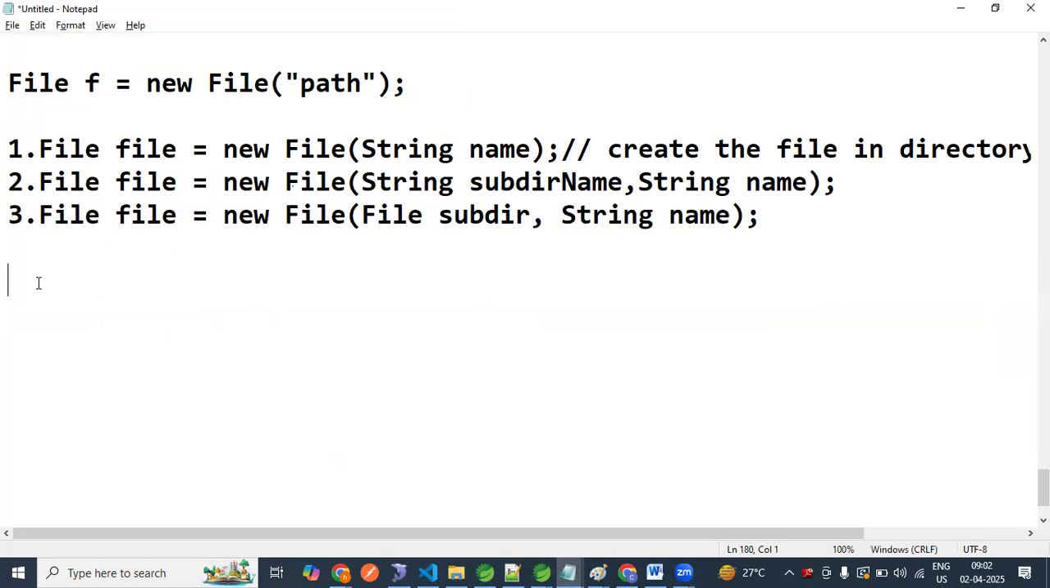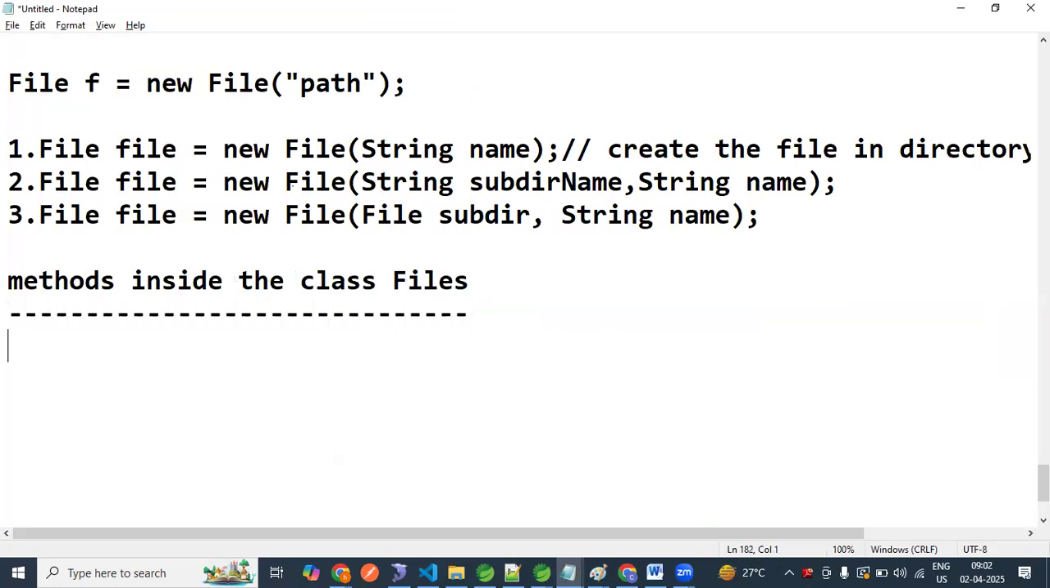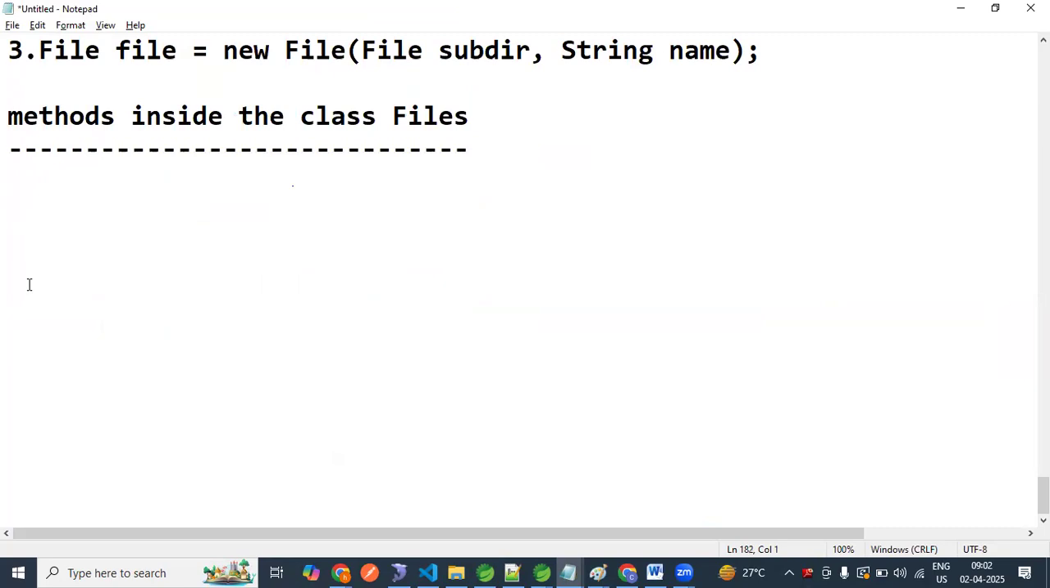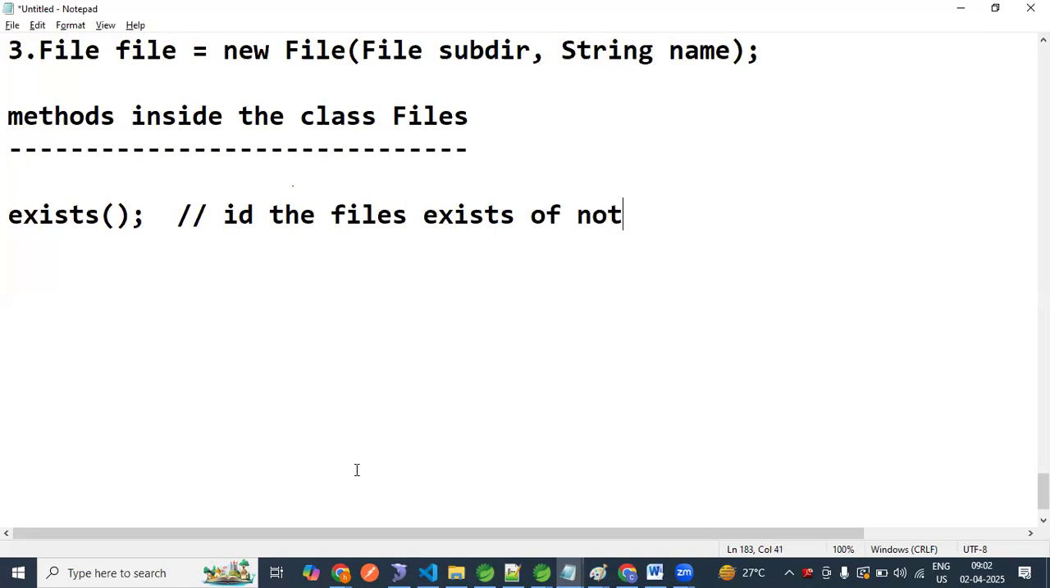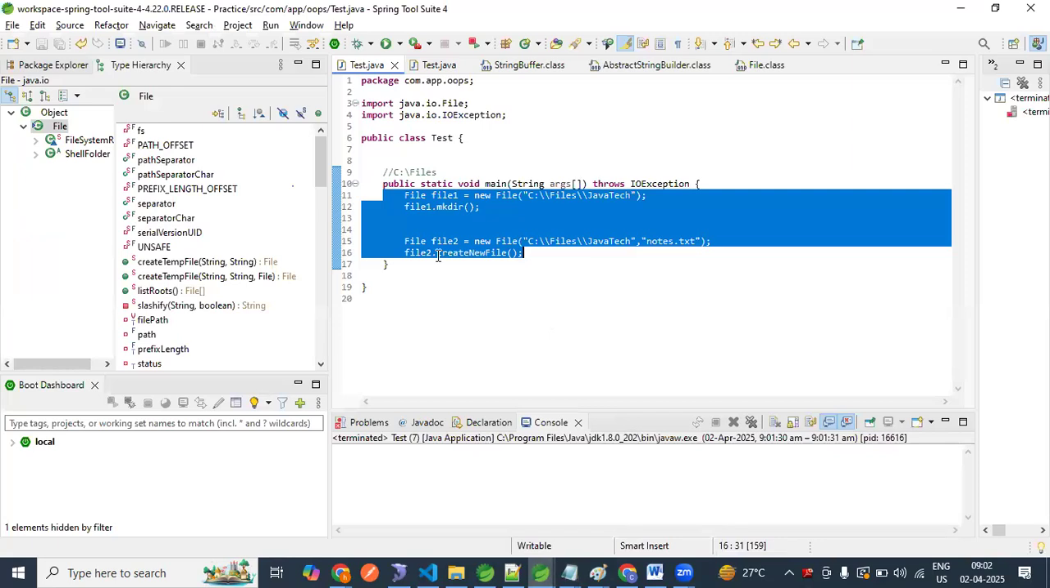Now, methods inside the File class. Okay, now from here, already we have seen one method exists. This method we are using, right? Now what is this method going to give? This method is going to return whether the file exists or not. So we are using it in this place, right?